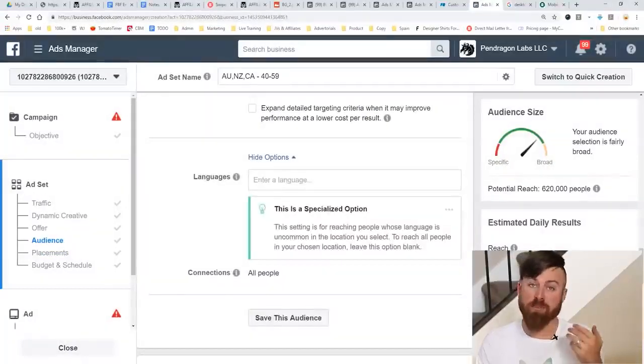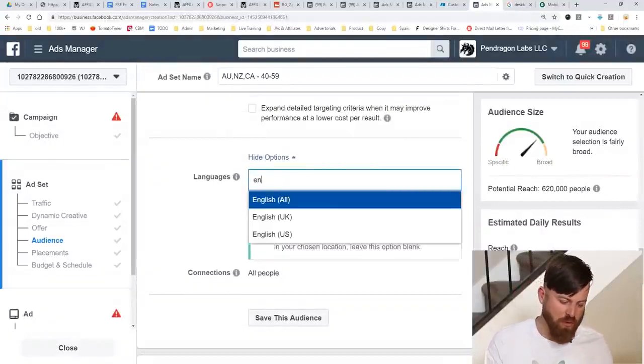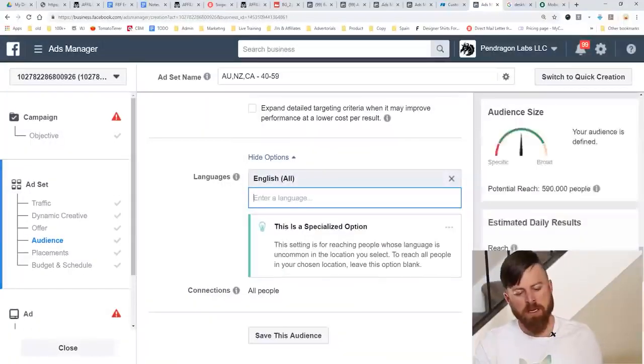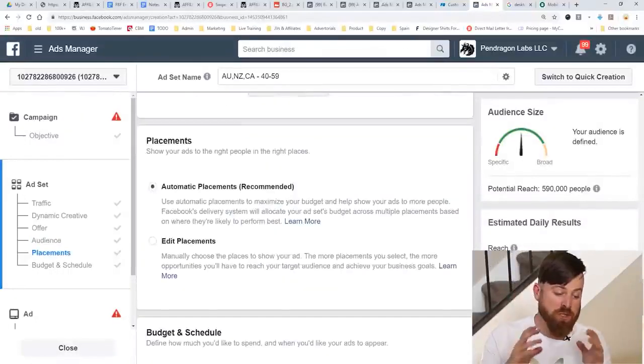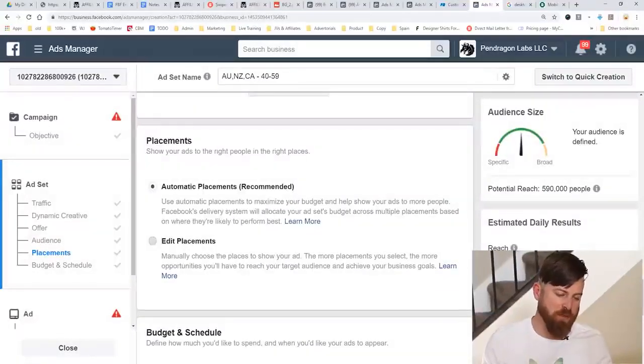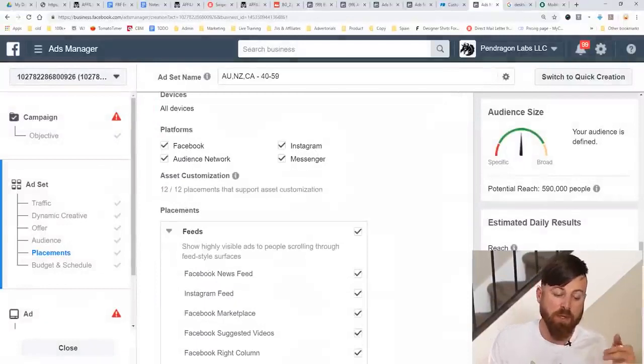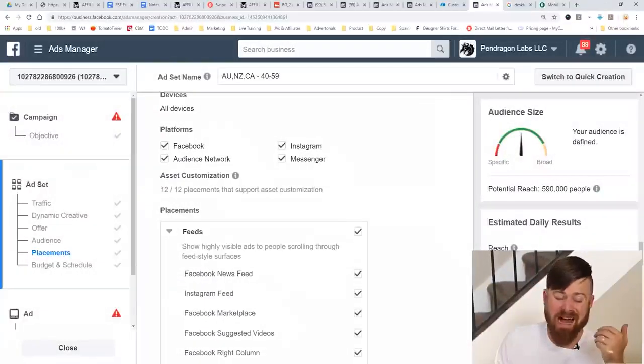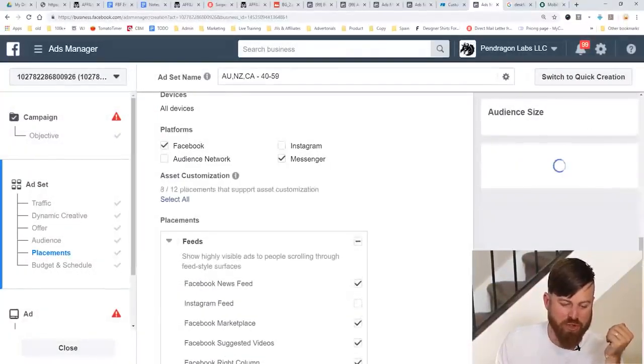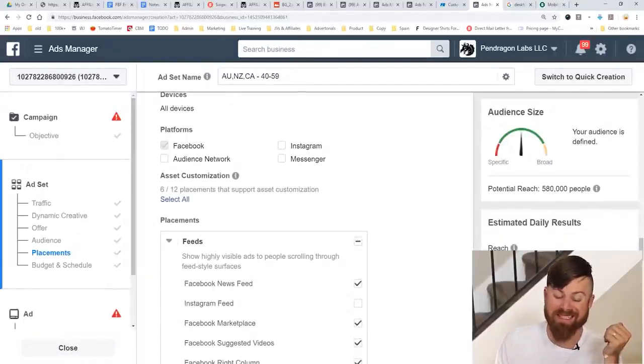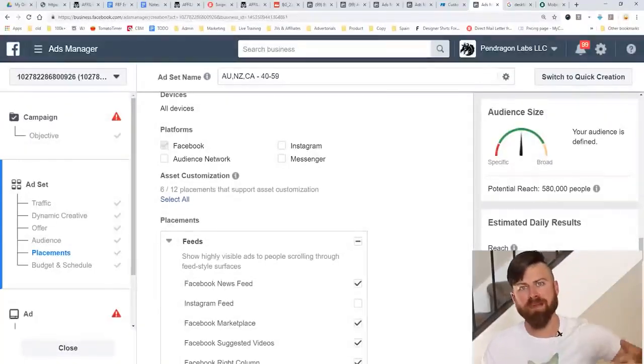We only want to target people who are speaking English. So we'll go in here and we'll target English. Now, these are all targeting options, and again, it depends on what you're selling. Next we come down to placements. Now you can select all these different placements. I generally keep my ads to just Facebook itself.